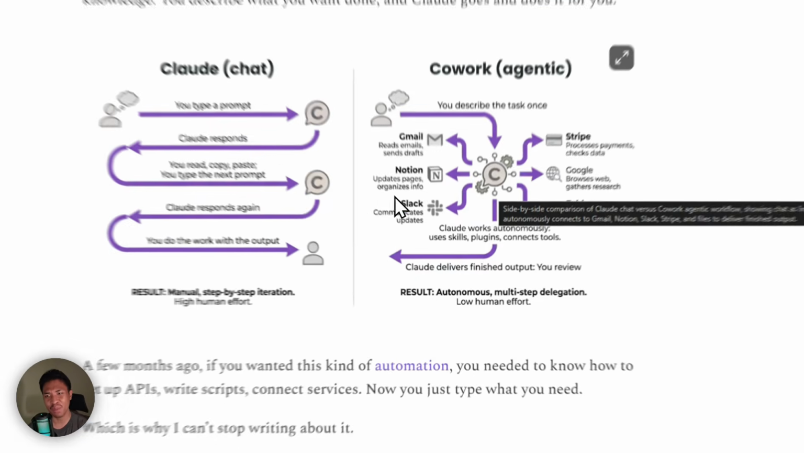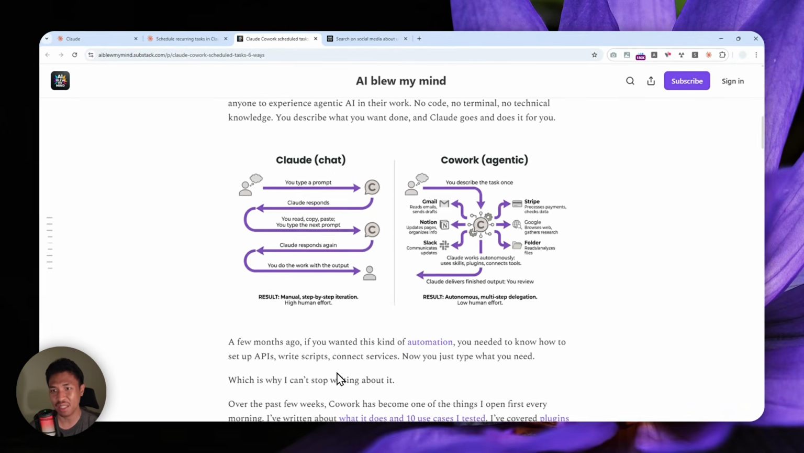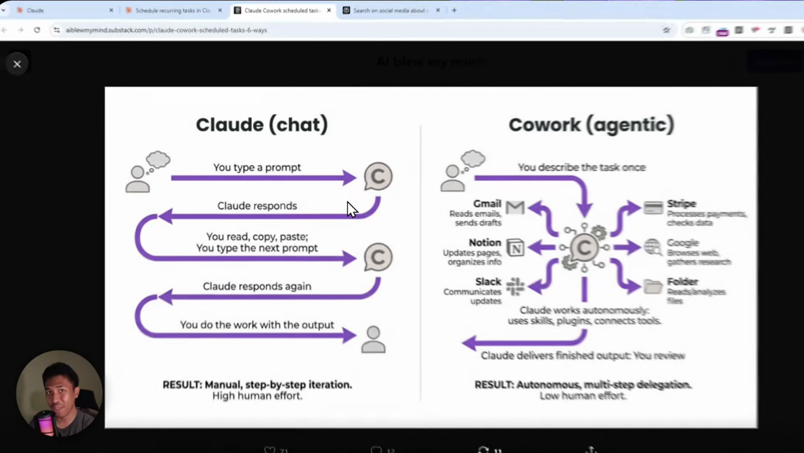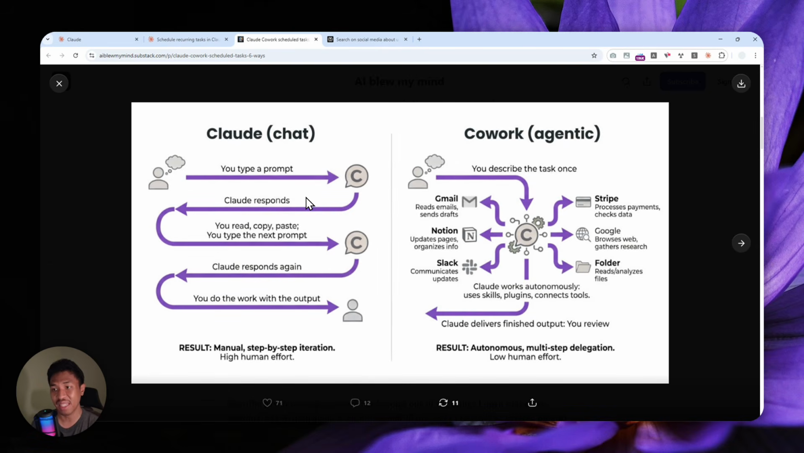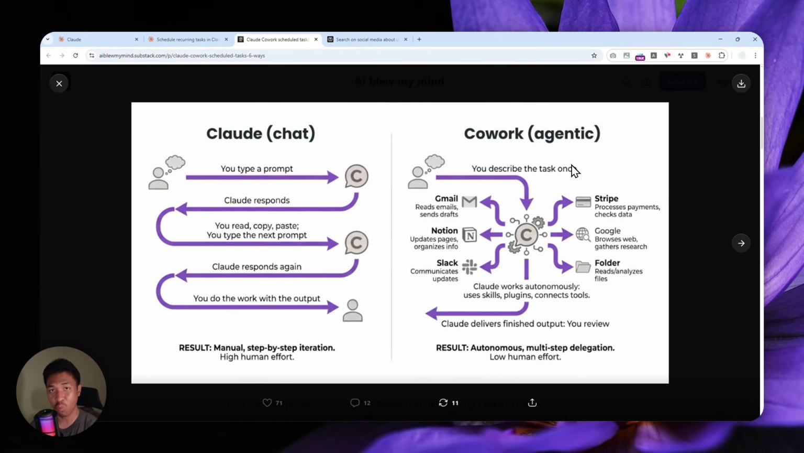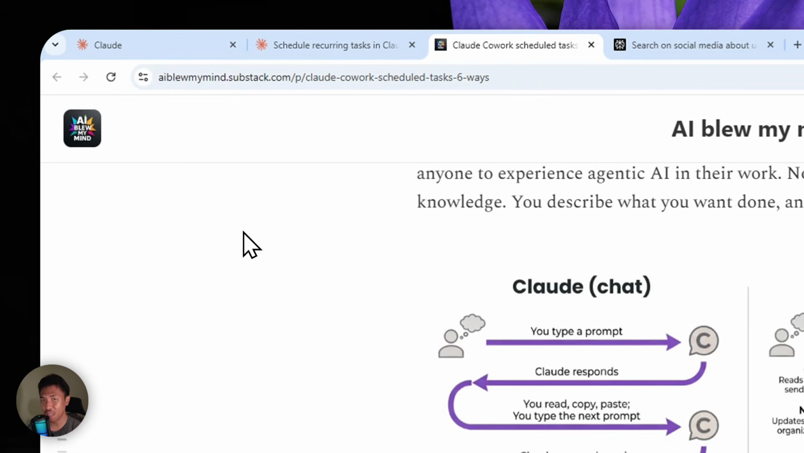And I think one simple way to understand the Cowork feature in Claude is this diagram. I think this diagram explains the feature quite well. In the traditional Claude chat, you have to go back and forth telling AI about what it needs to do. But in the Cowork feature, especially when it is scheduled, you just need to send the instruction once, and then it will be repeated over and over again depending on your schedule. So let me show you how you can use this schedule feature in Claude Cowork.